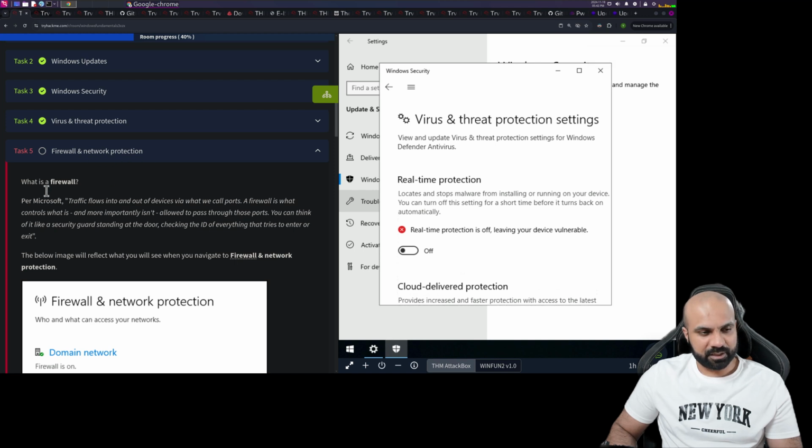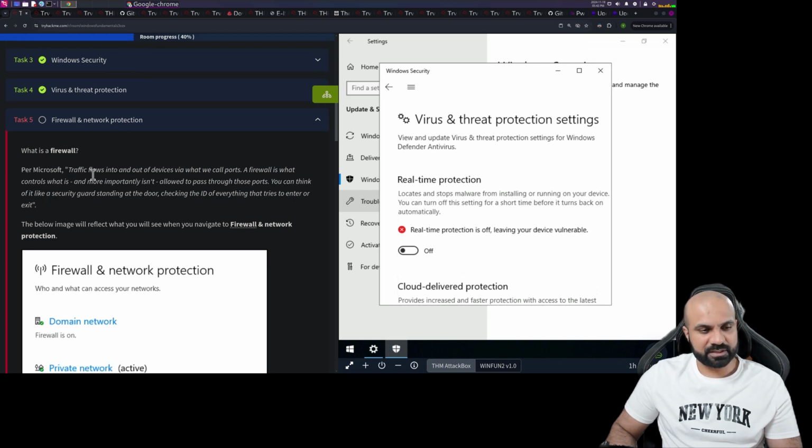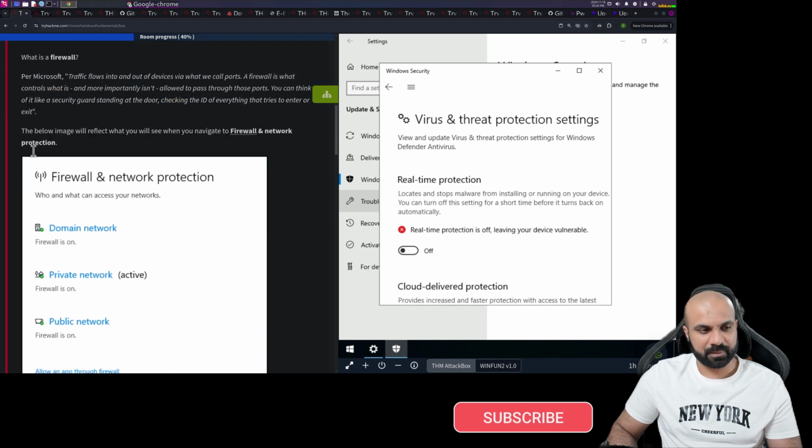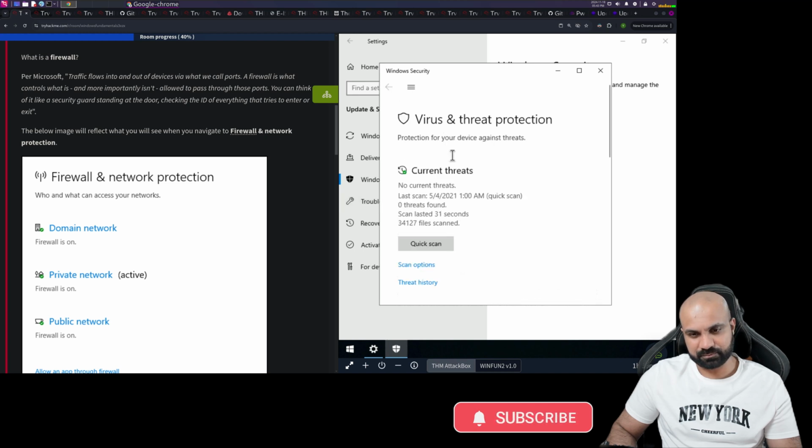Firewall and network protection. What is a firewall? For Microsoft, traffic flows into and out of the devices via what we call ports. A firewall is what controls what is and, more importantly, is not allowed to pass through those ports. You can think of it like a security guard standing at the door checking the ID of everything that tries to enter or exit. The below image will reflect what you will see when you navigate to the firewall and network protection. Let's go there.